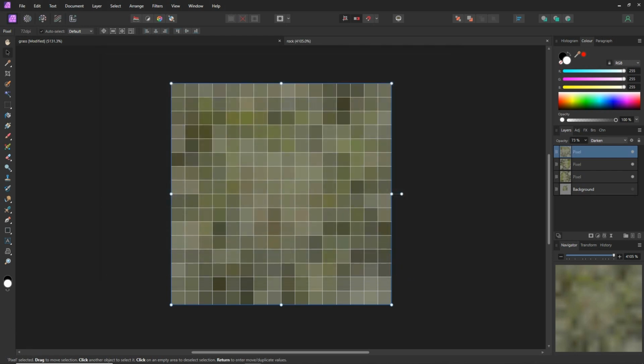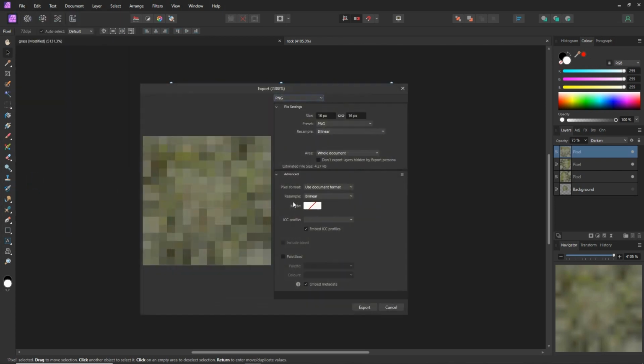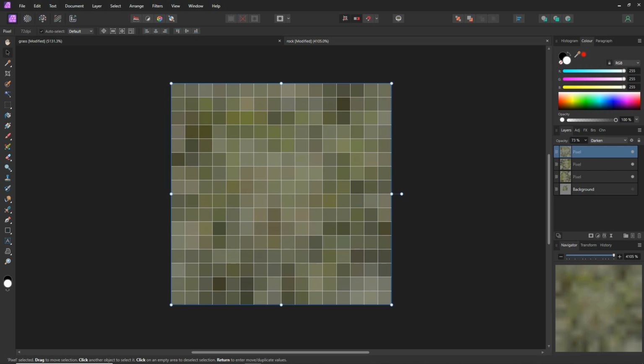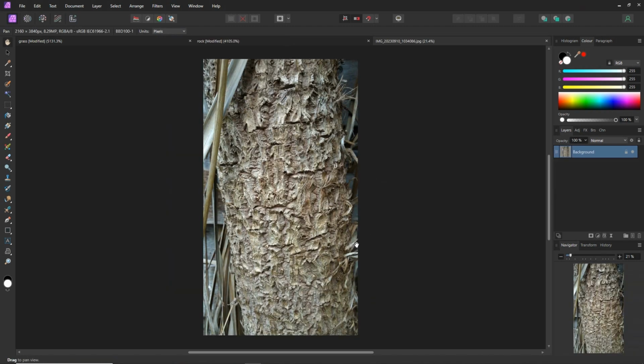And then we've got one more, which is wood. Let's just export that as PNG. So export 16 by 16 PNG, export, save. So our wood or bark. That's our very gnarly bark texture.